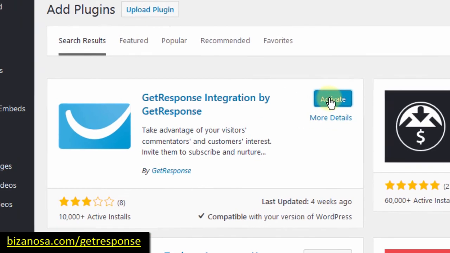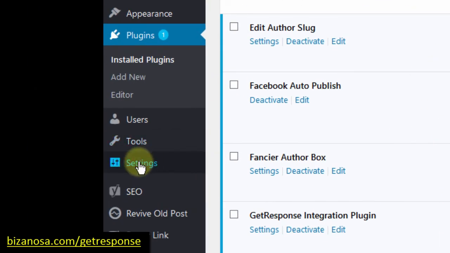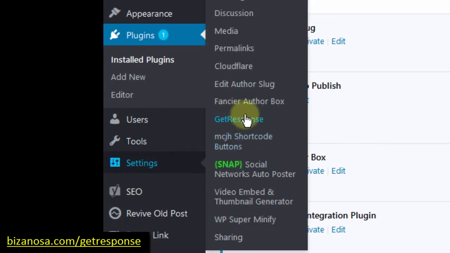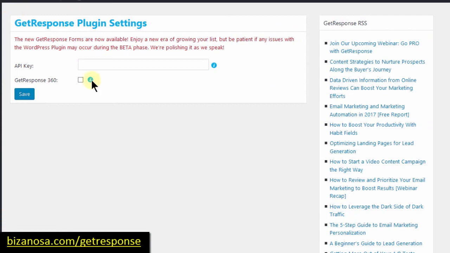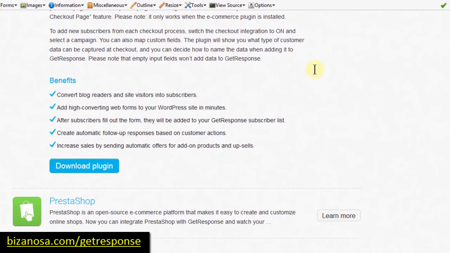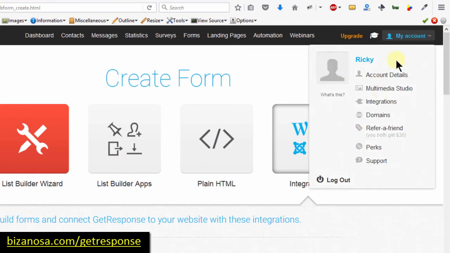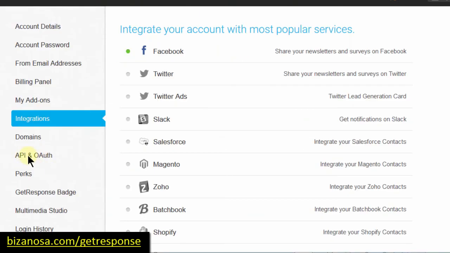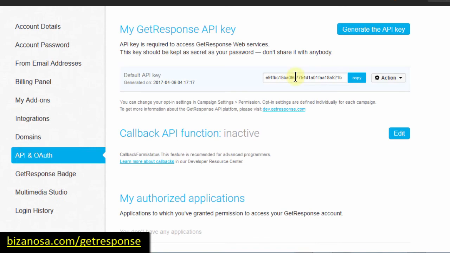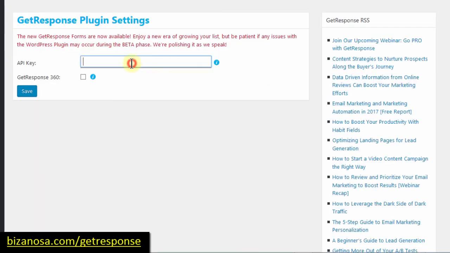then I'll activate the plugin, and then if I come down into settings, I can click on Getresponse so that you can see the options for the plugin. The next step is to add the API key. So let's go back to Getresponse. To get your API key, it's under my account, then integrations, then API, then copy the API, come back here, put it in there, and then save.